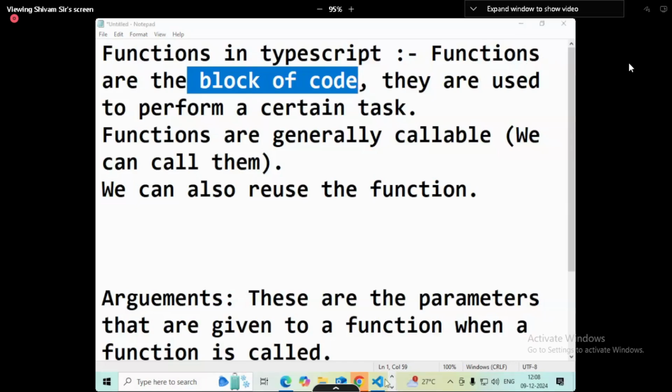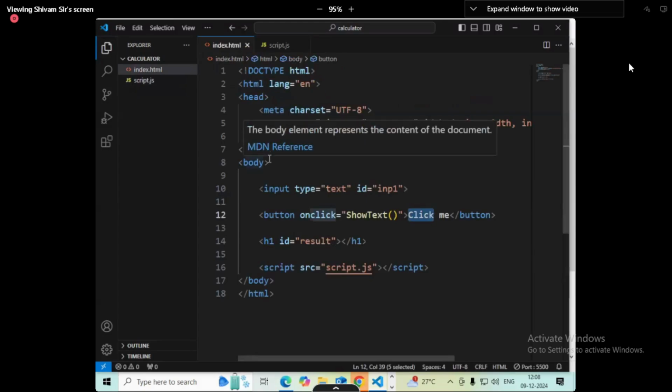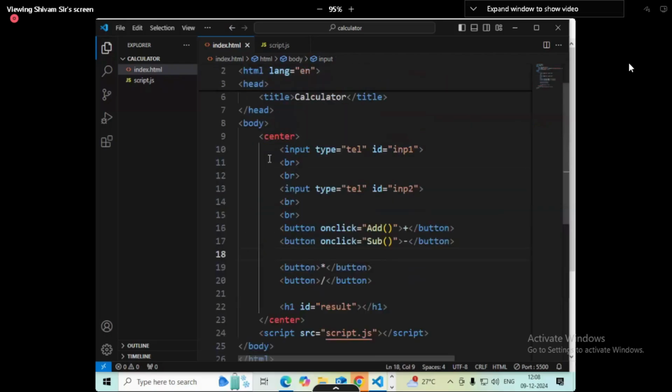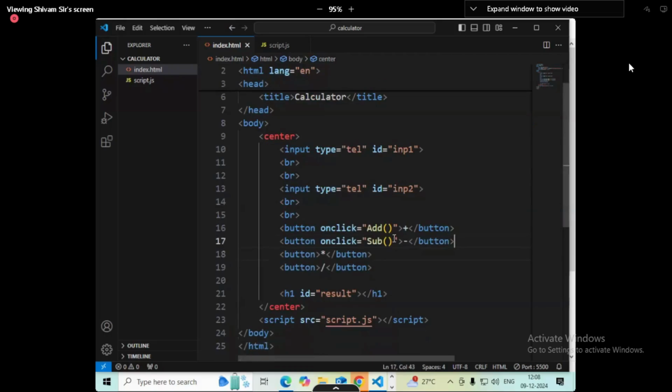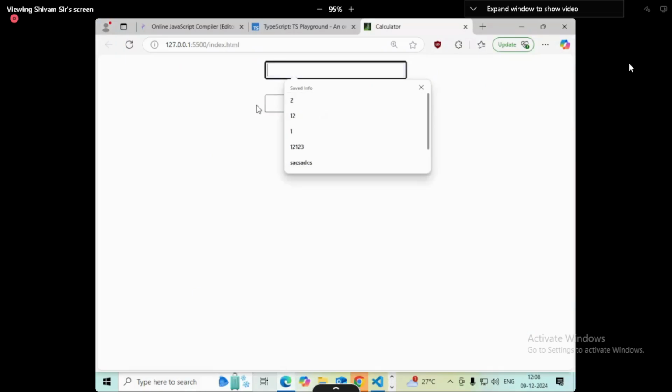Okay. Now what we are going to do is, we got the error. Let's go back to the previous code and we will build the calculator. Okay. So now they are the functions. And let's check how they will look. So they are looking like this.